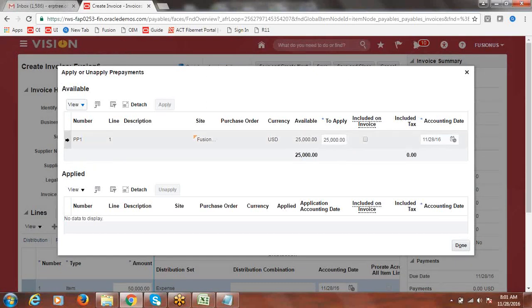This is the prepayment invoice available with this supplier for 25,000. We have to pay 50, but I'm going to adjust this 25. Select this invoice and click on apply.